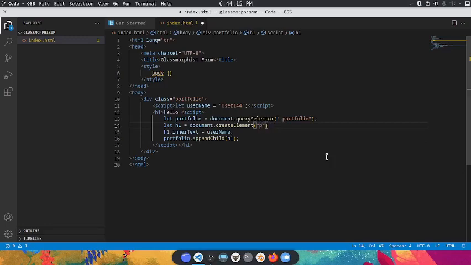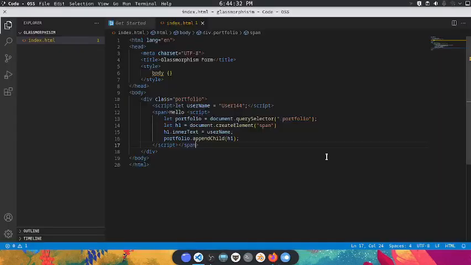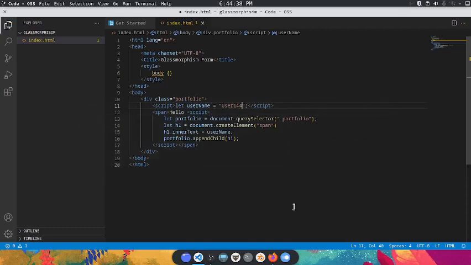So I'm just going to change this to a span. I'm going to change this to a span too. Now they're on the same line. If I change this to user, the changes reflect in the website.